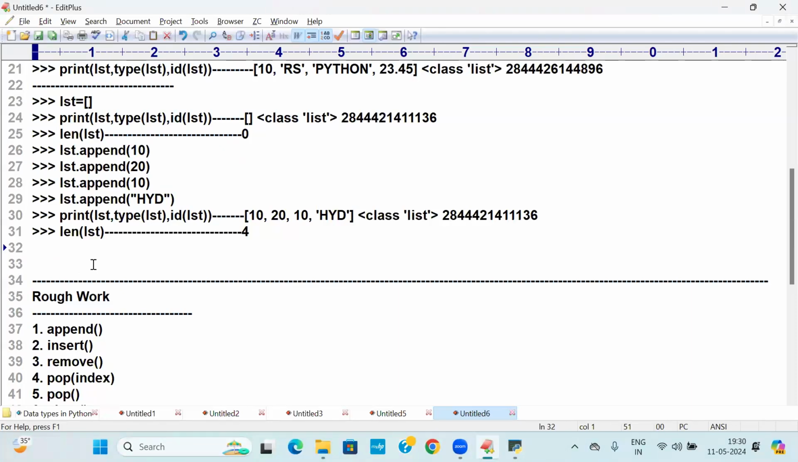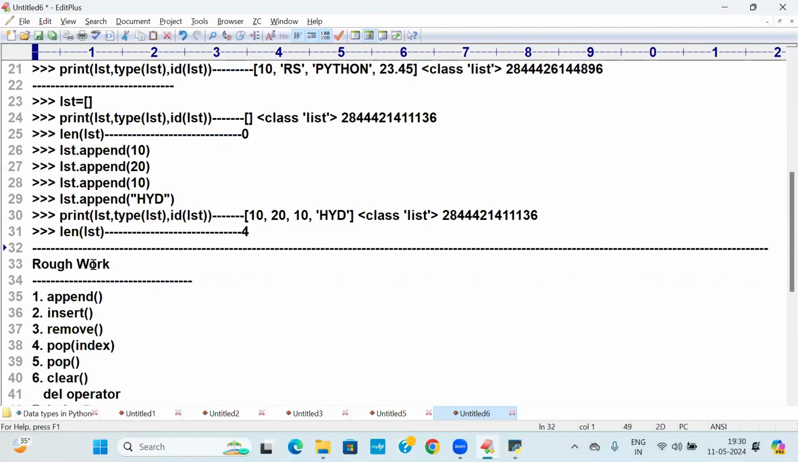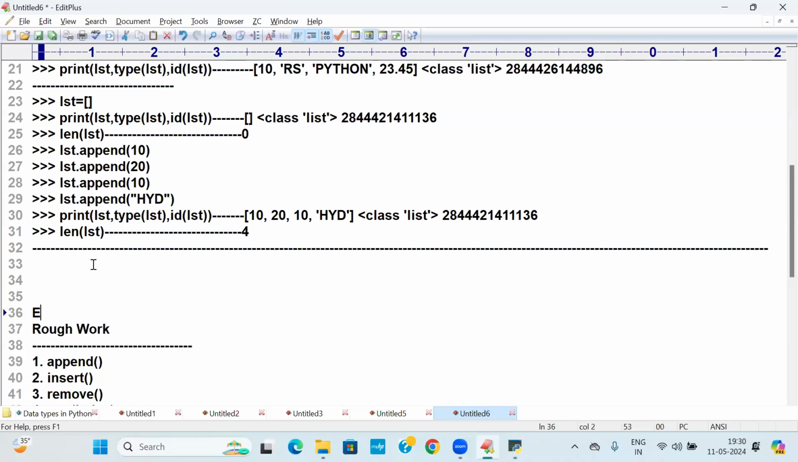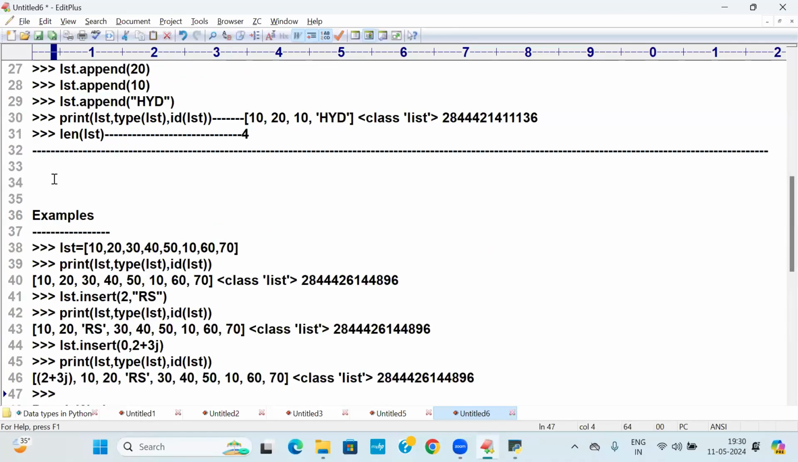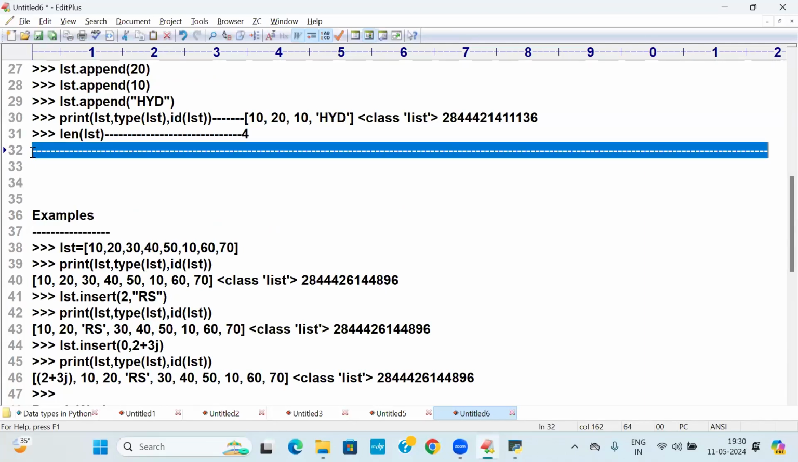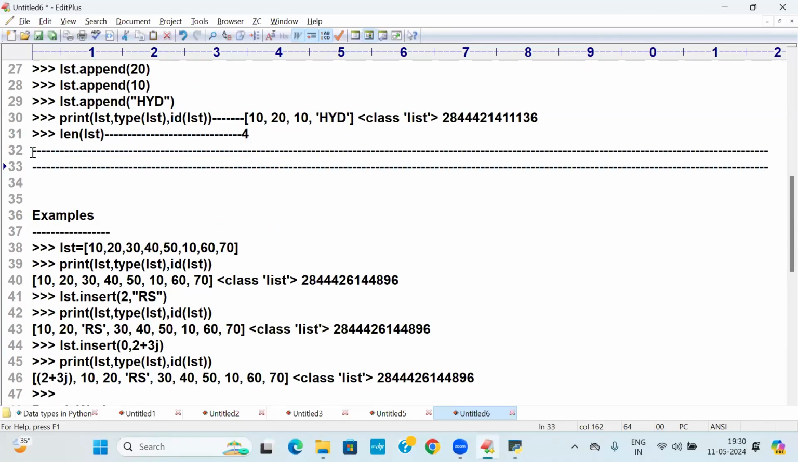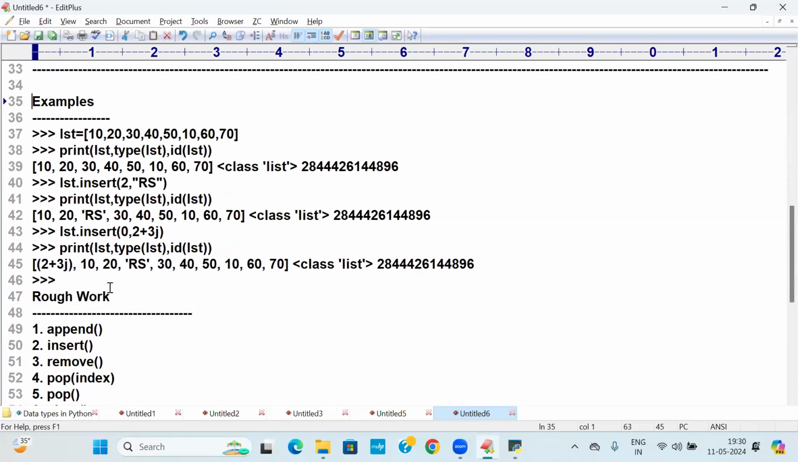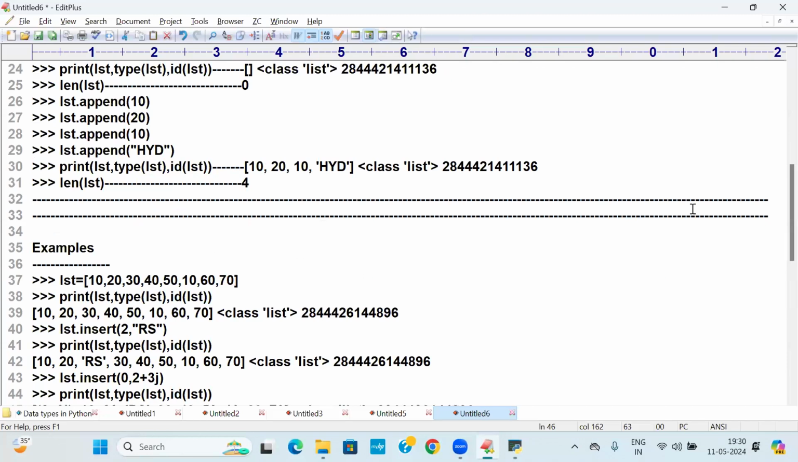Now I'm going to take up one more type of function. Examples. Under that, I am going to take up. Observe now. Here I am writing.